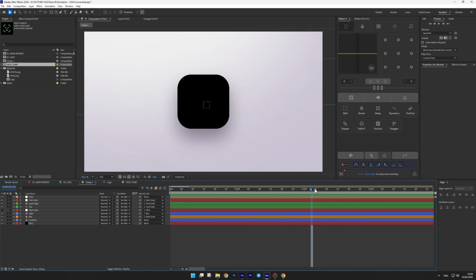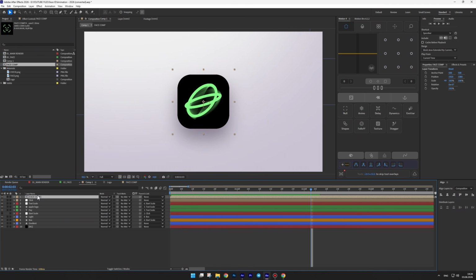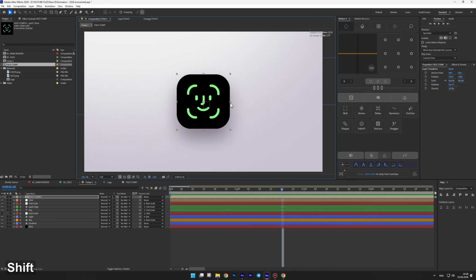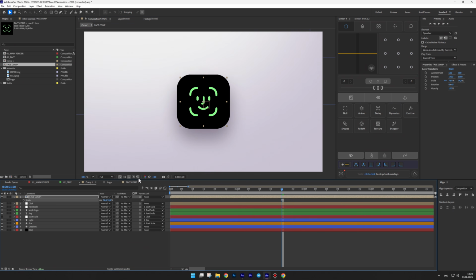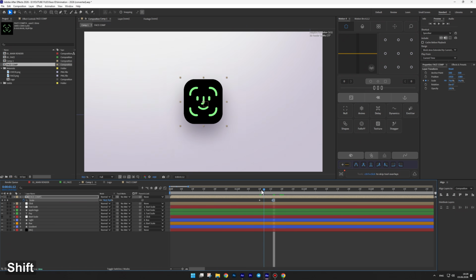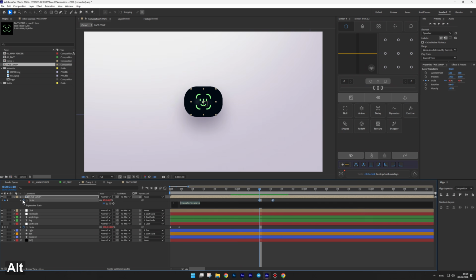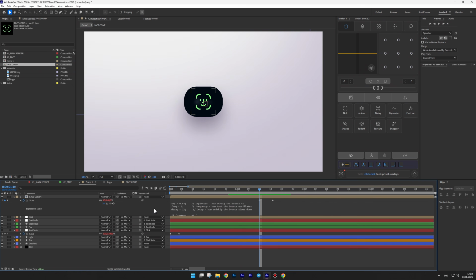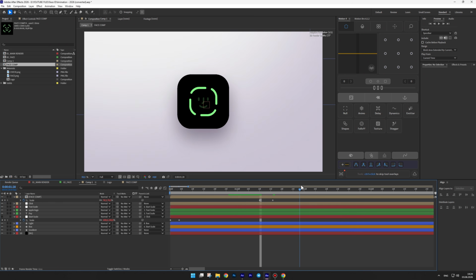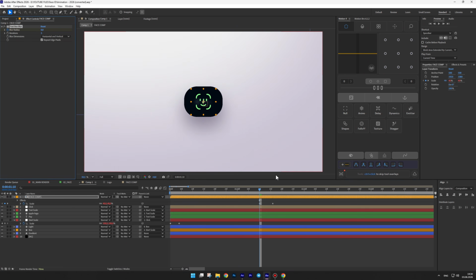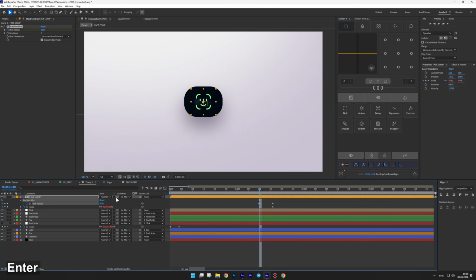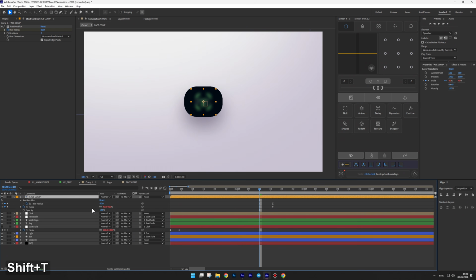Now let's go back to the main composition, place our Face ID animation on the timeline, and adjust the scale. Animate the scale so the face appears together with the black square. And apply the bounce expression to this animation as well. Now add fast blur and animate it. Also animate the opacity.